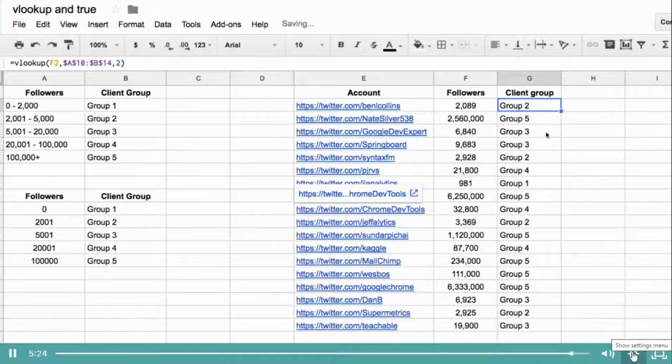It's classified all of those social media accounts. So very, very quickly, you could group these people into broader groups for your analysis. Okay, that's the VLOOKUP with its TRUE superpower.